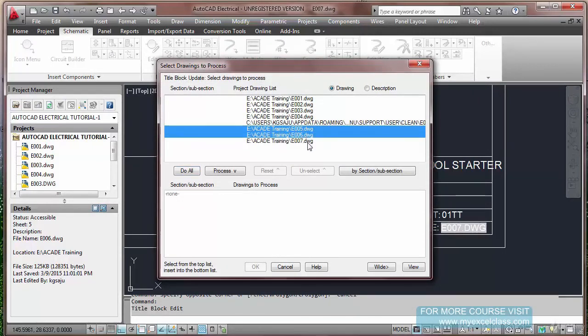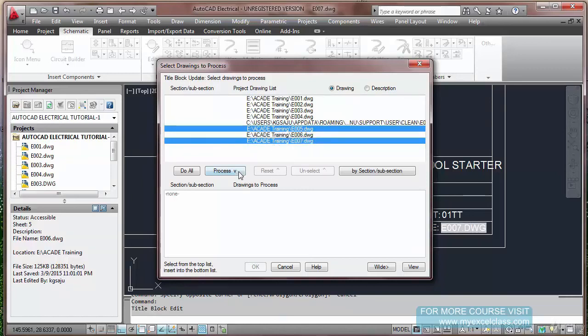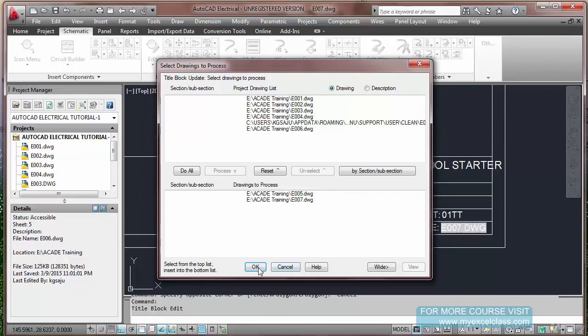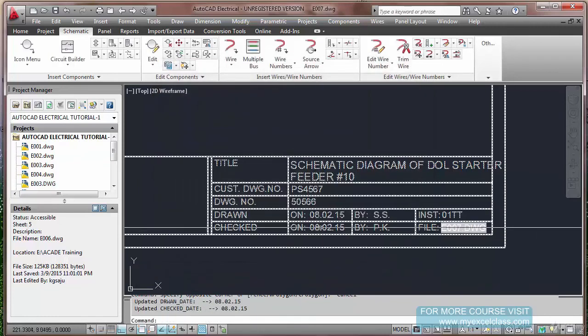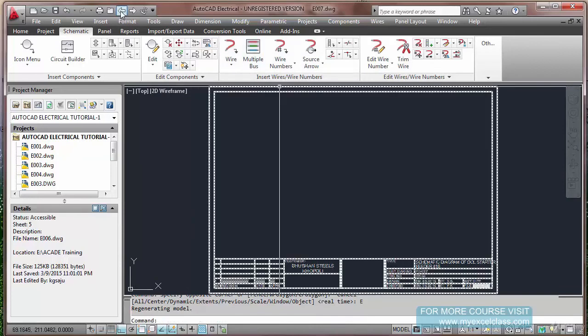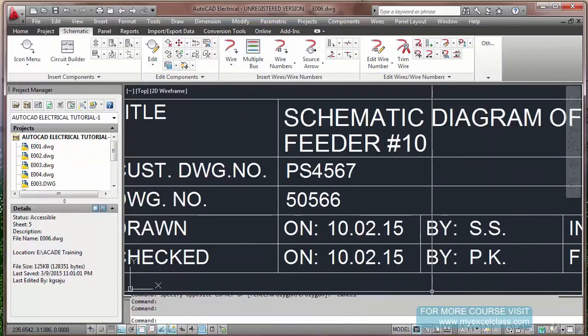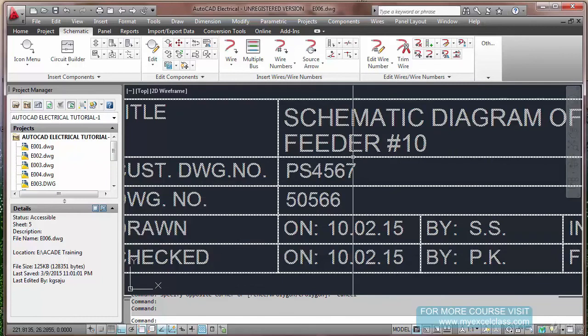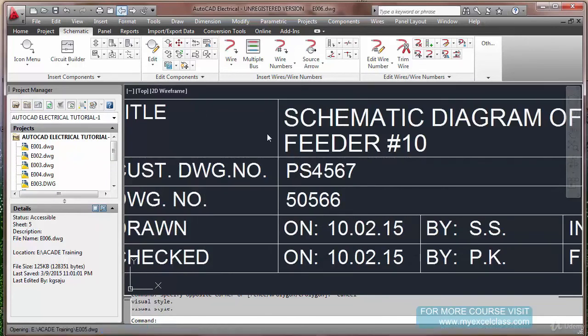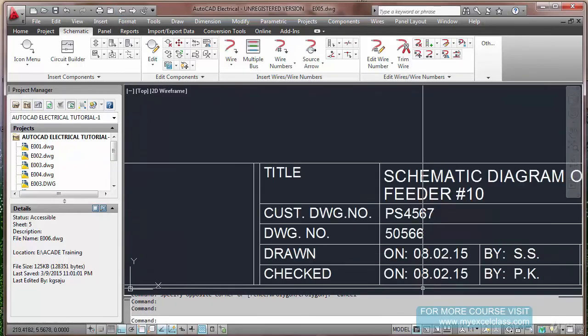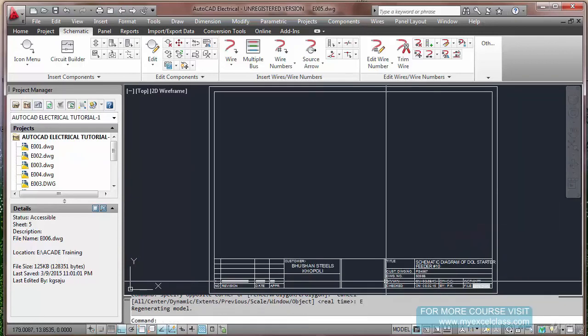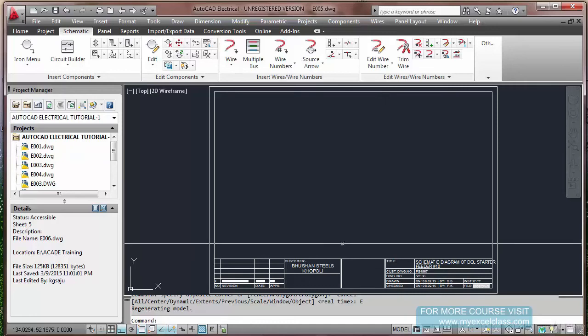Now this time I am not selecting 7, I will select 5 or 7 only, not 6. Let us see what happened. See, now it is 8, right? Go back to the previous sheet. It is 10 only because we have not selected sheet number 6. Here it is again 8. This is how you can generate title blocks.